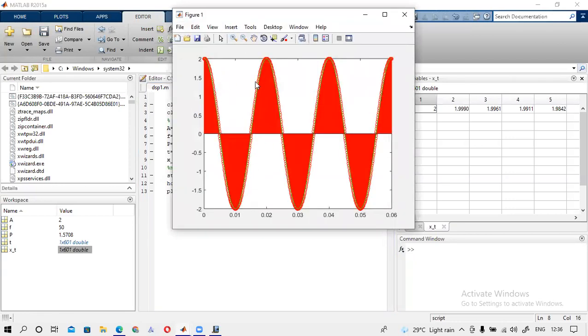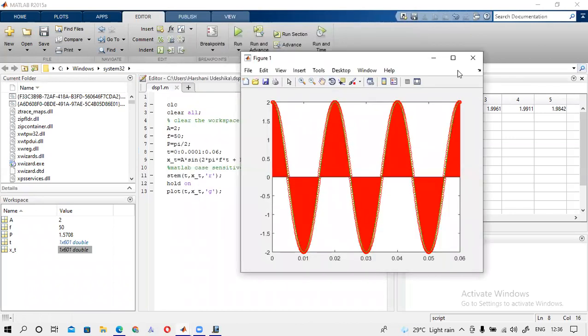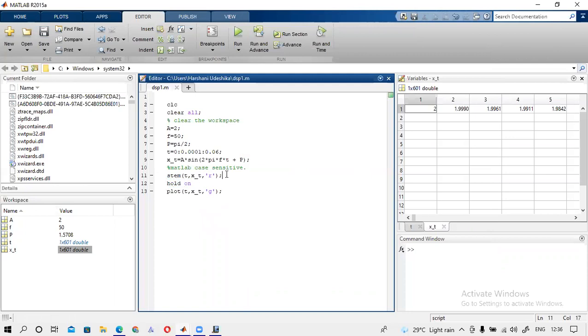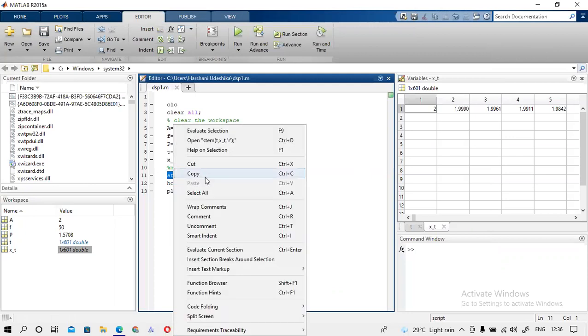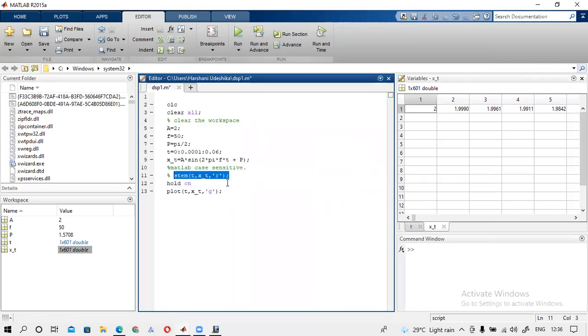Okay, now you can see a sine wave, no? You can see a sine wave here. Anyway, if I remove this stem command, you can see a nice sine wave, I hope. So I will comment it out. Okay, now the stem command is not there.